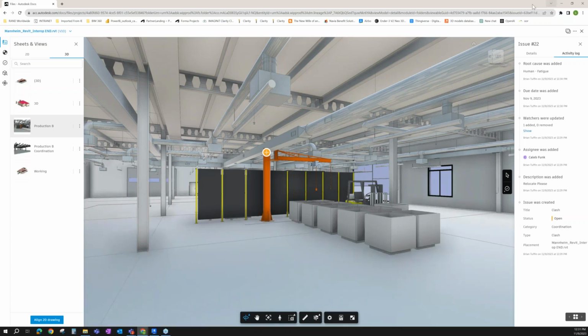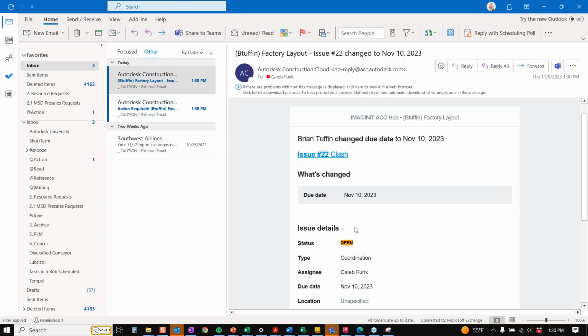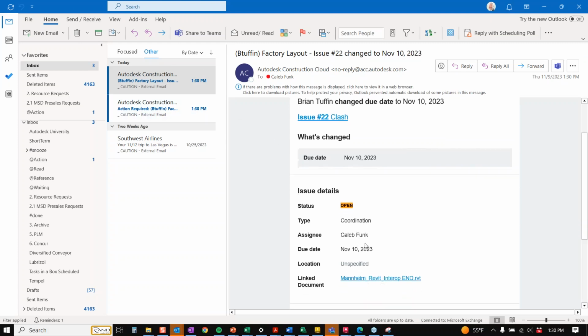Caleb, I'll let you take it from there. Yep, so on my end, I will switch back to being the presenter. As Brian pointed out, I've already gotten the email letting me know that there's an open issue. Here's the problem, here's the document we're linked to, and I can begin to take a look at what that issue is and take care of it.